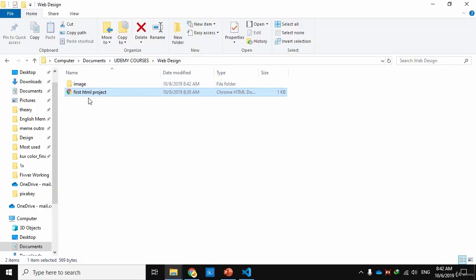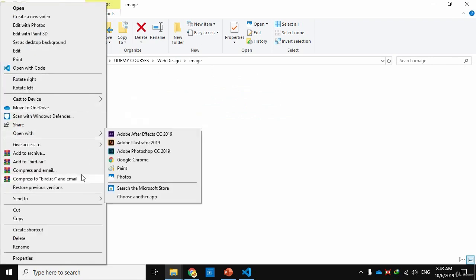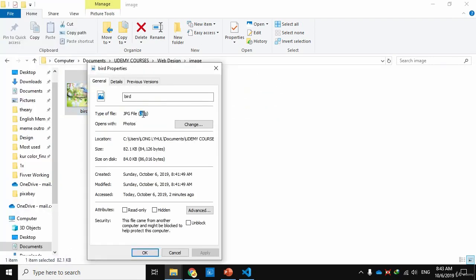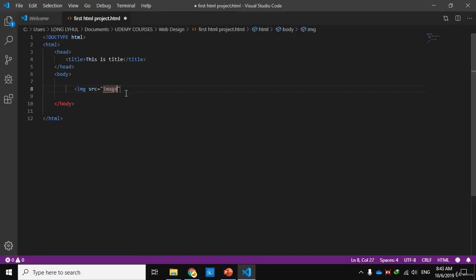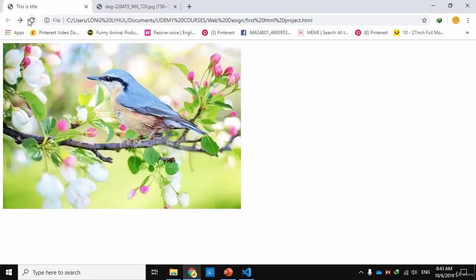Here is our project. The image is stored in the image folder, so we use the image folder name in the src attribute also. We have the file name, bird, and we must know the file extension because we need both the file name and the file extension. Right click on the image file, open properties, and you can see .jpg. We type image forward slash bird.jpg and close the bracket. So, then refresh.